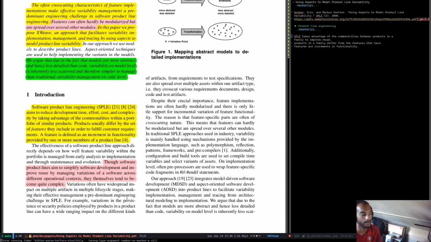So, for example, variations in the persistence or security policies employed by products in a product line can have a wide-ranging impact on the different kinds of artifacts, from requirements to test specifications. Their problem is even worse, because they're not just focusing on the implementation level, they're focusing on a complete life cycle, whereas we at least don't have to worry about that.